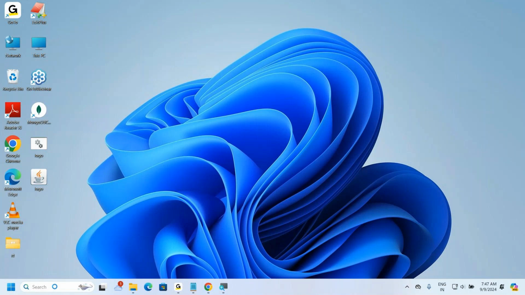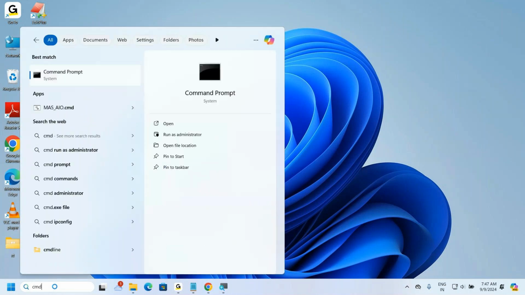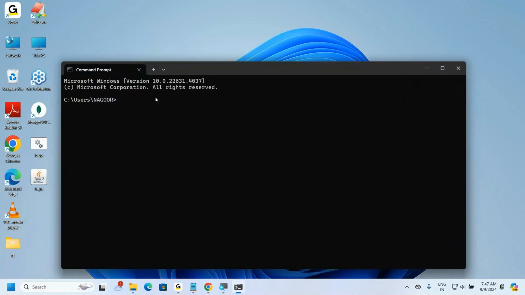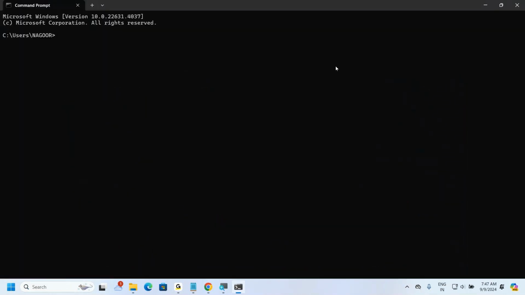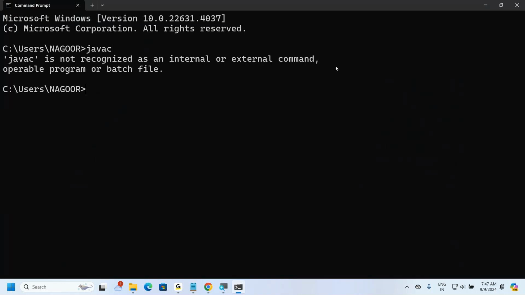Whether Java is available or not in my system, just open command prompt. In the command prompt, I am telling you, just use javac. Click on the Enter button. What message are you getting now? Tell me. Yeah, right, sir. Now, javac is not recognized as an internal or external command, operable program or batch file. This message here we are getting.